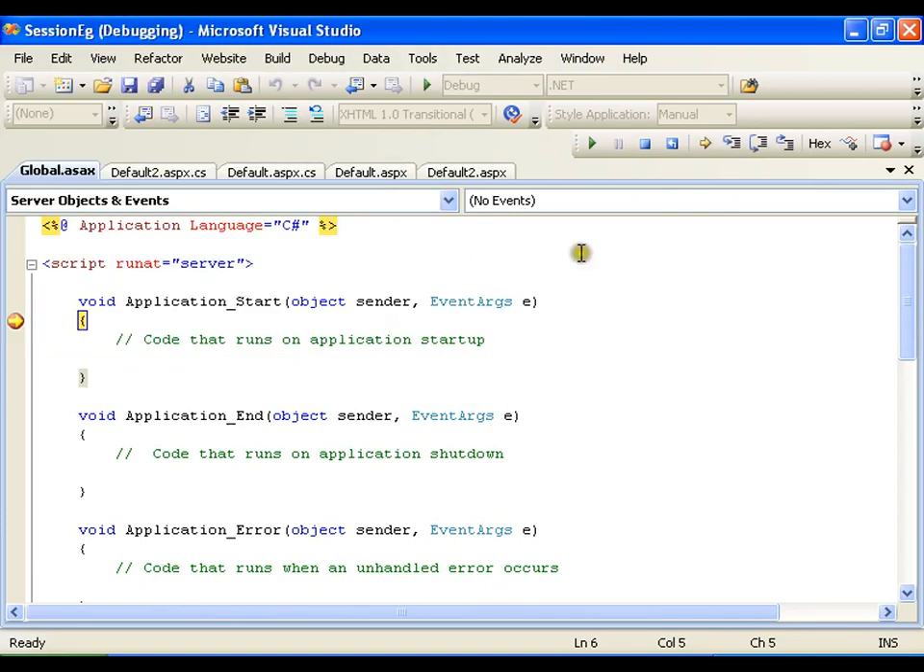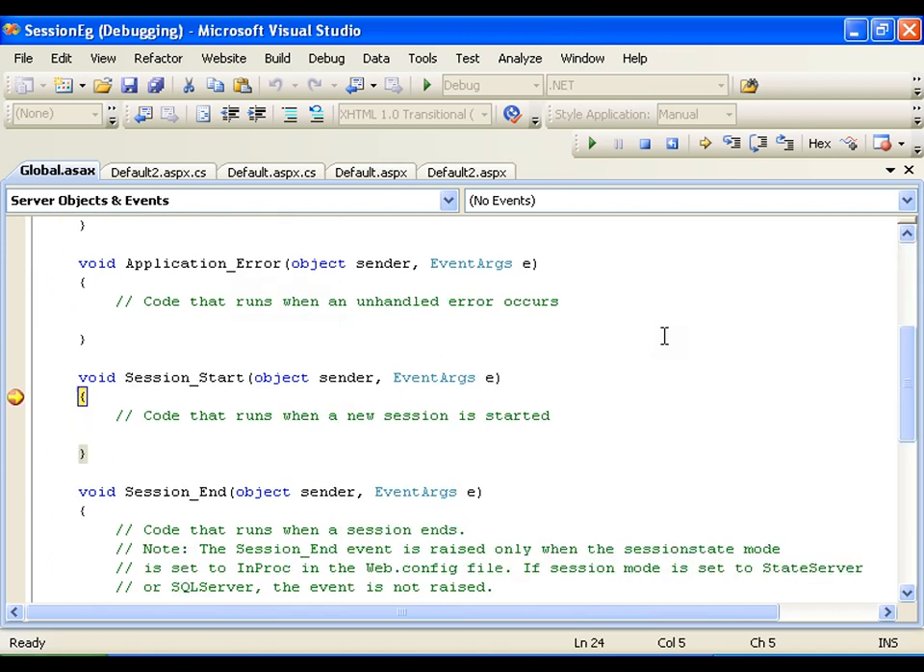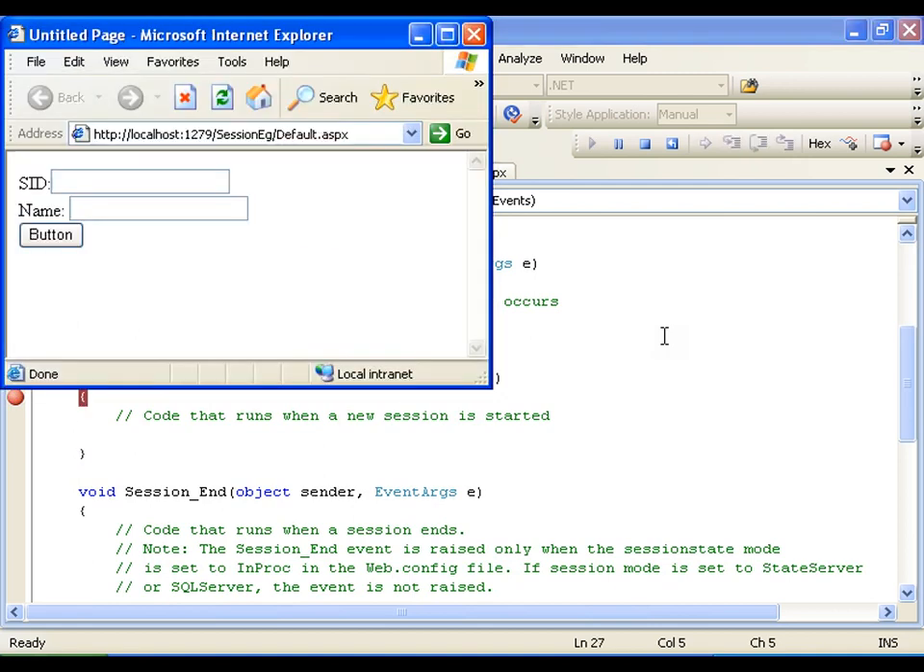Now, if we observe, for the first user, the application start event triggers. It is coming to your application start event. I'll press F11. As this is user 1, the application start event triggers. And as usual, the user will have a session start event. Then it goes to the page load event and all those things take place. Now, I'll copy this.